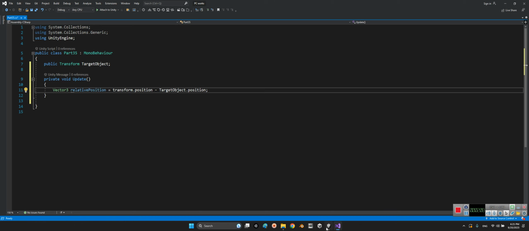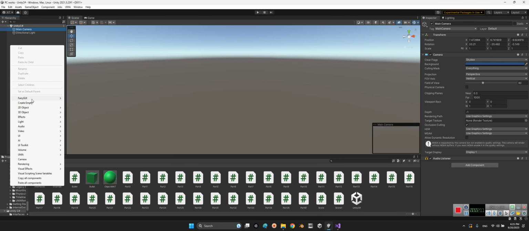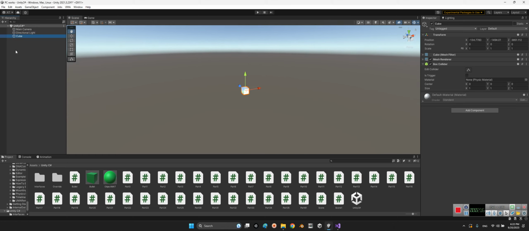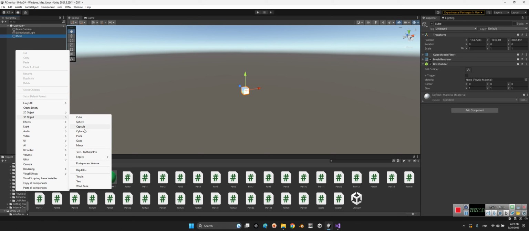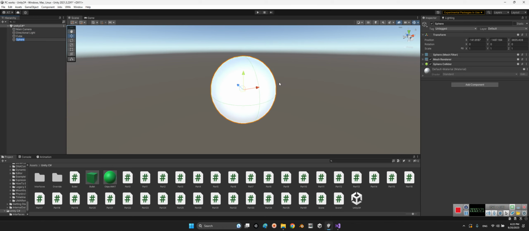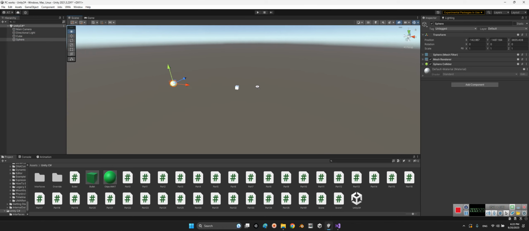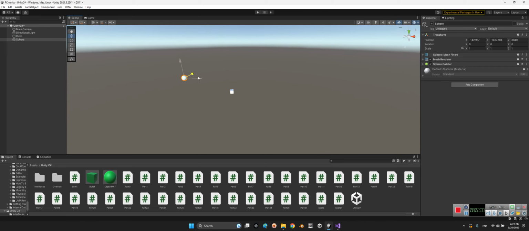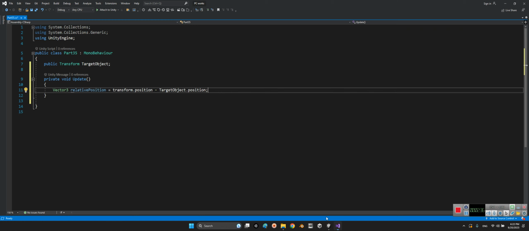What do you want to do? For example, we have a cube object here, and this object wants to look at this sphere all the time. It will be something like this. If the sphere moves, this cube looks at this sphere all the time. Okay, we set the difference between the position of the cube and the position of the sphere.